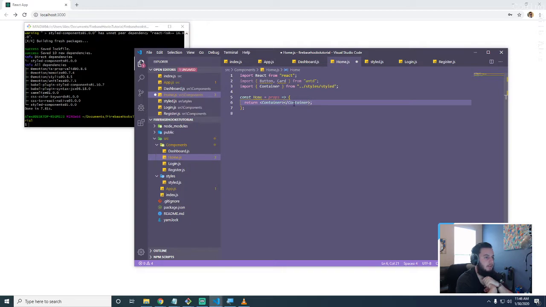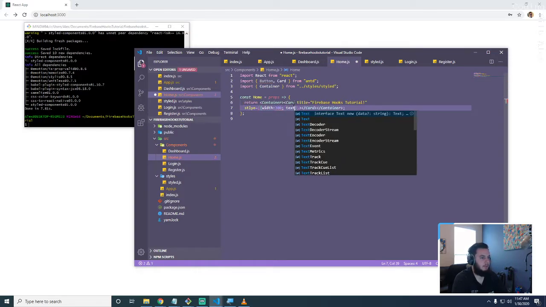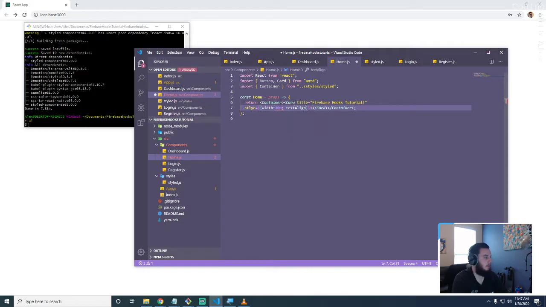And then within the container, let's go ahead and create a card from Ant Design that we imported earlier. So we'll just create a card, and within that card, it has a couple of attributes that we can set. Let's create a title, Firebase Hooks tutorial, exclamation point. And it can also have a style attribute. So let's go ahead and add that right here and do some quick inline styling. It's going to be, again, pretty basic, so that's why I'm okay with doing it here.